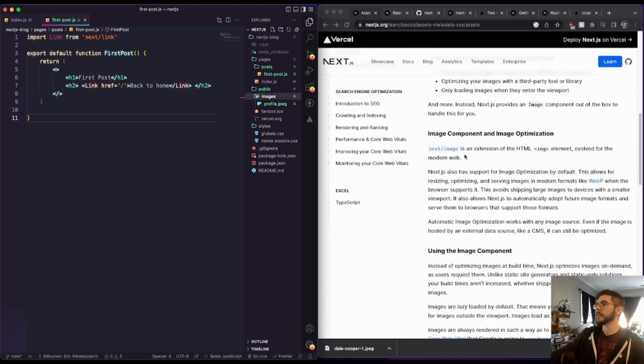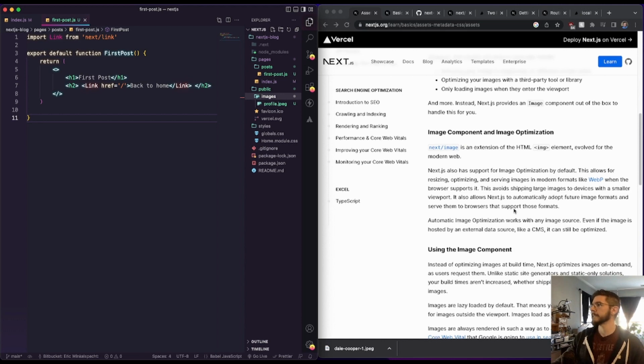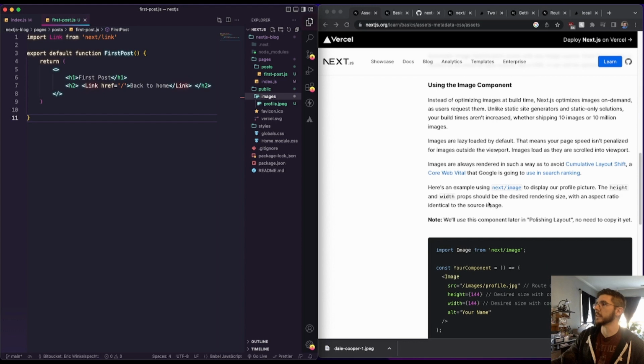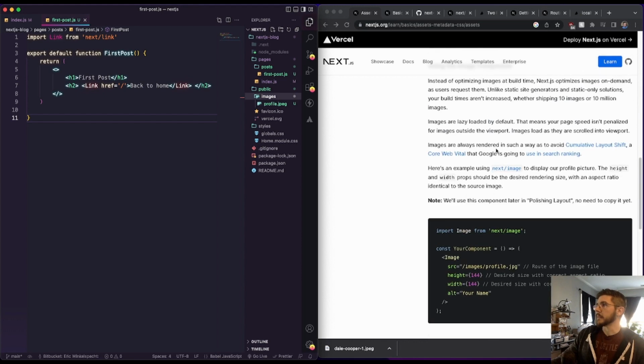Okay. Next Image is an extension of the HTML image element, evolved for the modern web. Next.js also has support for image optimization by default. This allows for resizing, optimizing, and serving images in modern formats like WebP when the browser supports it. This avoids shipping large images to devices with a smaller viewport, which is great. It also allows Next.js to automatically adopt future image formats and serve them to browsers that support these formats. So this is basically saying that images are only loaded as they enter the viewport, which is really cool. And they optimize their loading. That helps Google search rankings, which is also really excellent. And this is just out of the box functionality.